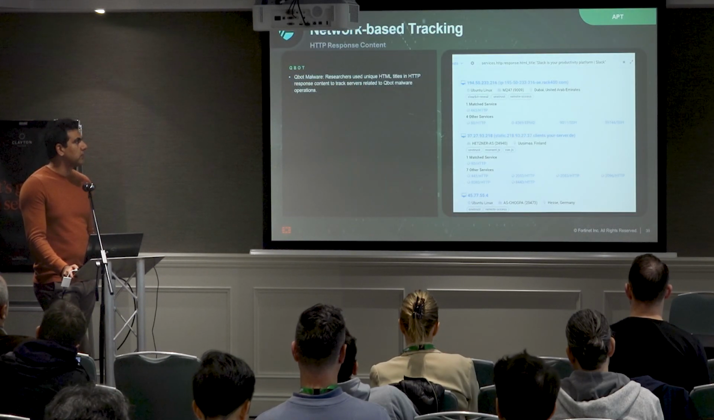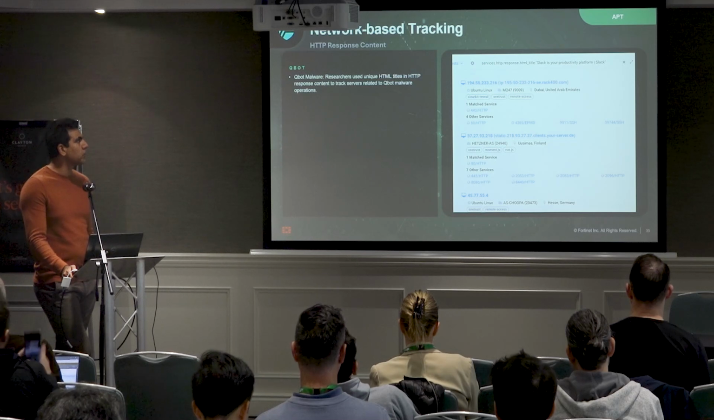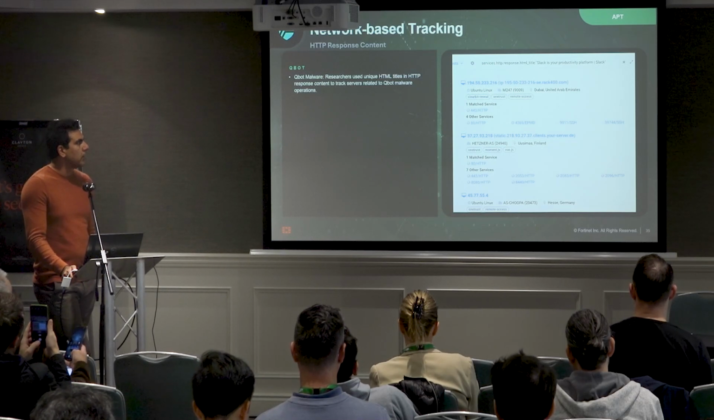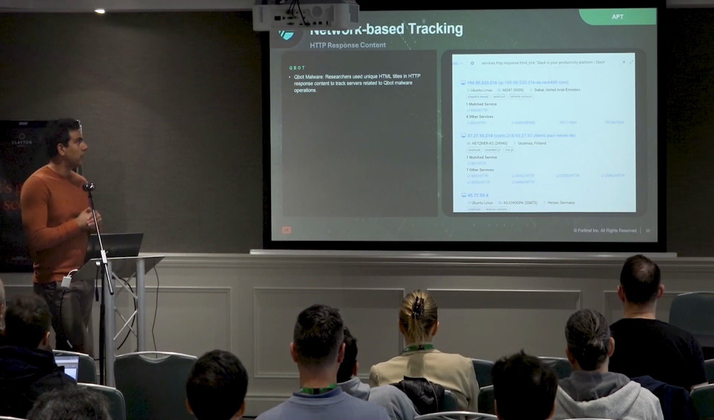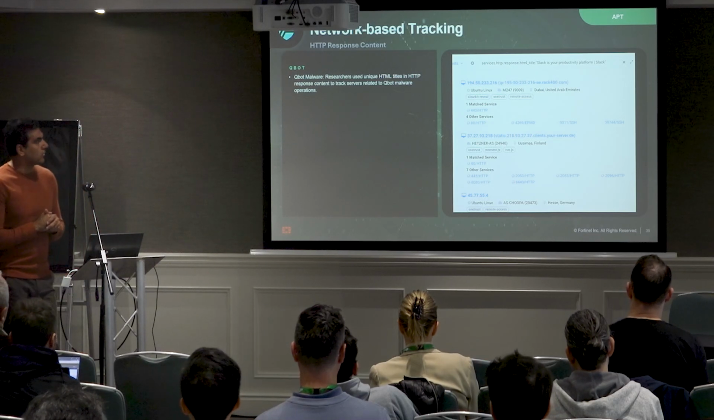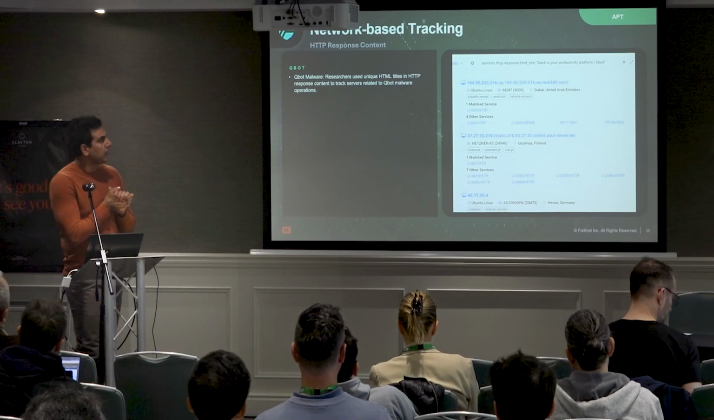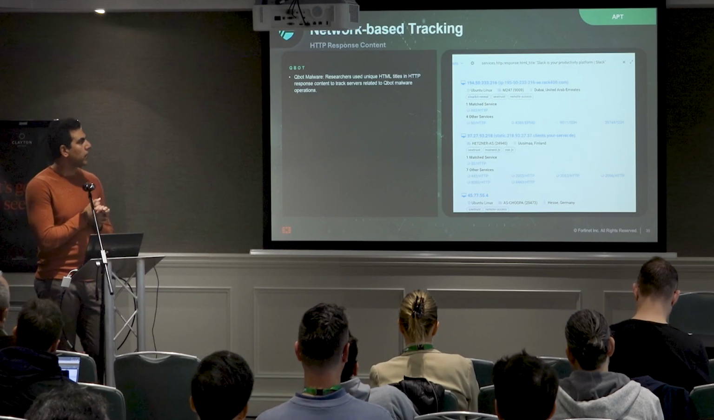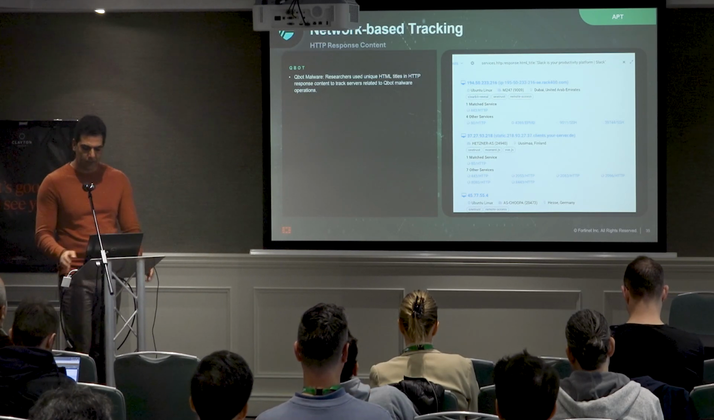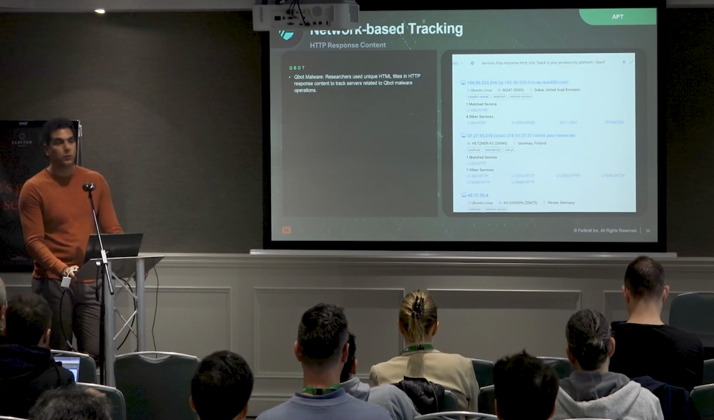Another interesting example of HTTP response content is with QBot malware, and researchers identified that QBot infrastructure is using a specific HTML title. So using that specific HTML title, you would be able to track infrastructure associated with this threat actor.